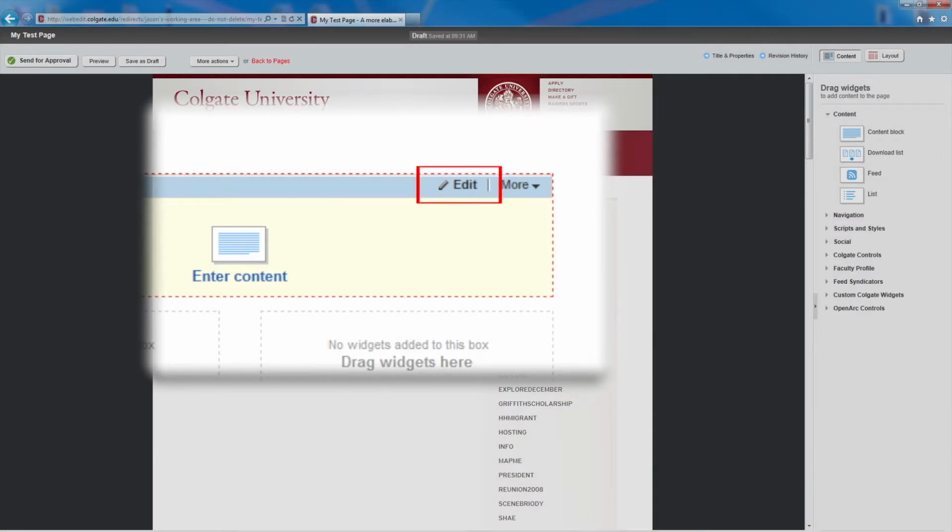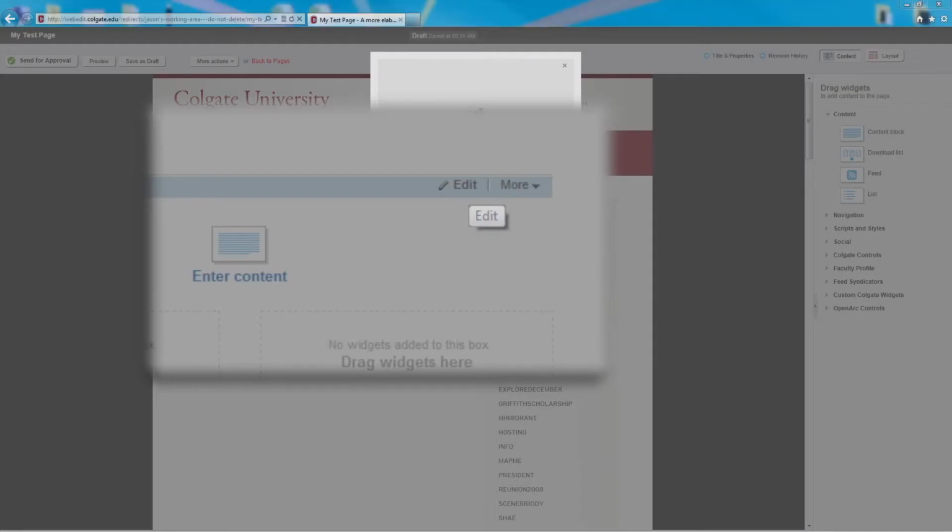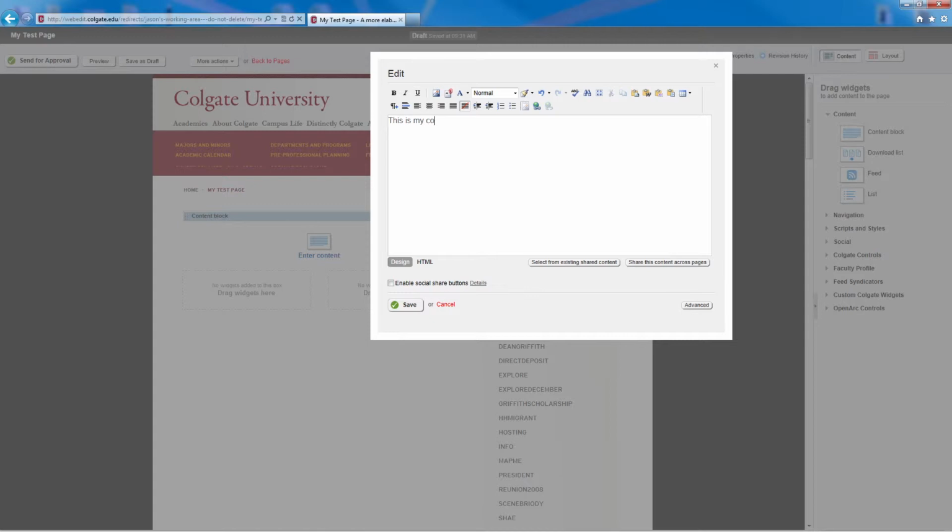To add content to a content block, click Edit in the upper right corner of the content block. The Edit window, very similar to the one seen in the old CMS, will launch and will allow for entry and formatting of content. Go ahead, enter some basic text for now, and click Save to save this content block and return to the main Edit page.